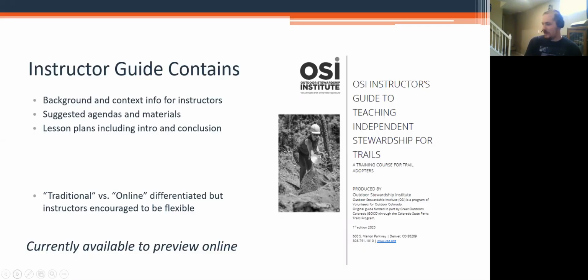So this is actually the first instructor guide that we've made. The OSI, I told myself I was going to count it up. It's numerous curricula that we have, that we've built over the years. The crew leader training was the only one that ever got an instructor guide. And so we sought to remedy that, especially with some courses that we saw some growth area in, this one being one of them.